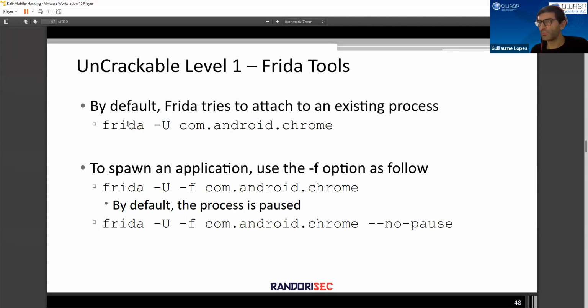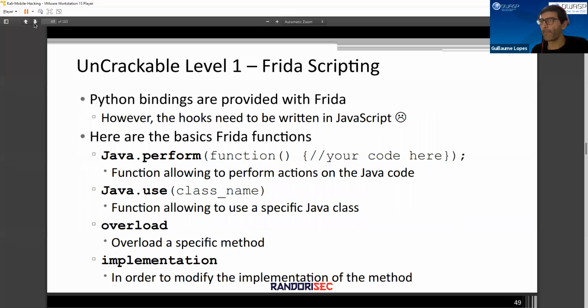By default, Frida tries to attach to an existing running process. If you want, you can spawn an application. You just need to add the -f option and always specify the package name of the application you are going to target. With -f, Frida launches the application and puts a breakpoint at the beginning, and then you need to type %resume to continue the execution. If you want to avoid that, you just need to add the --no-pause option. But we are going to see that with some examples.